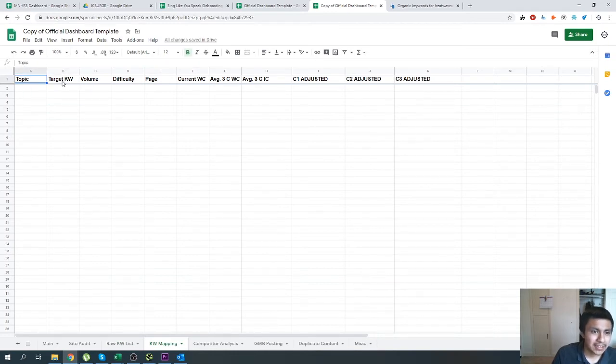The topic, target keyword, volume, difficulty, page, word count, average 3 competitor word count, average 3 competitor image count. Yeah, so that should be there. Then you're going to do C1 adjusted, C2 adjusted, C3 adjusted. All that means is you're going to list the actual businesses that are competing with yours.